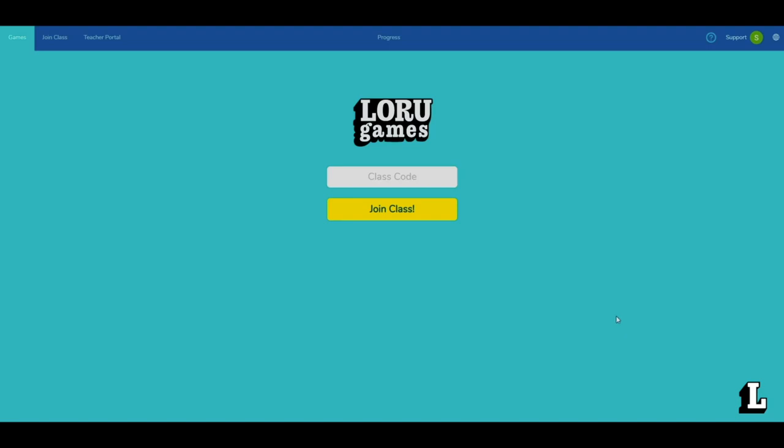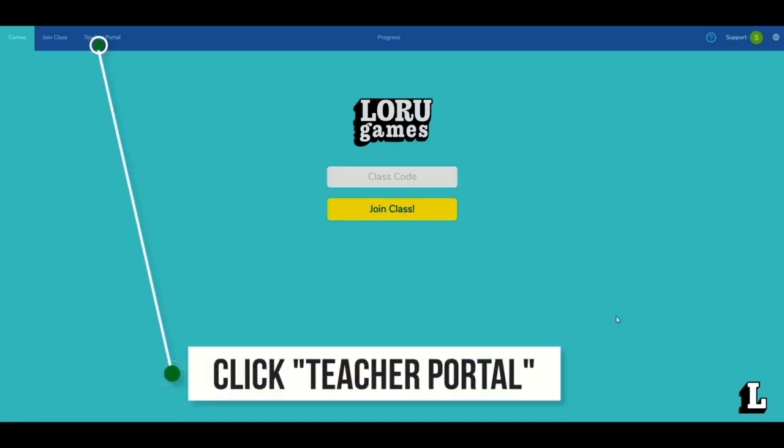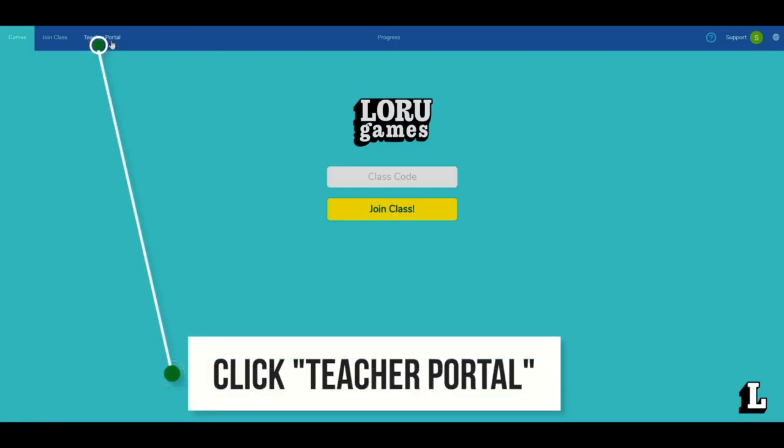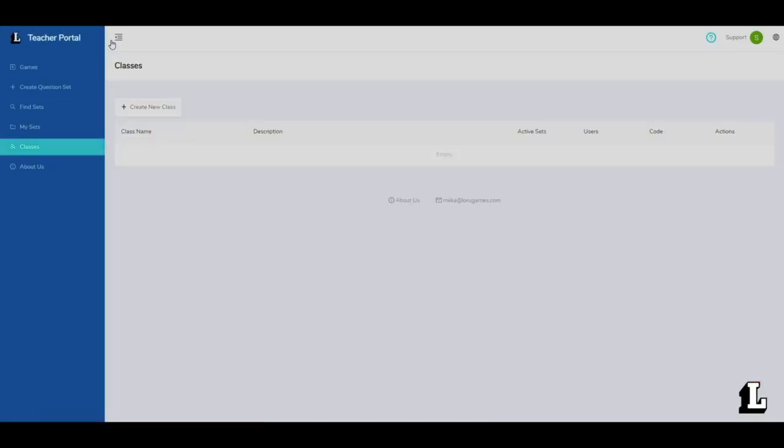On the top menu, you will find the Teacher Portal, where we will have all the tools a teacher needs. Let's enter the Teacher Portal by clicking the button in the top left corner where it says Teacher Portal. In Loru Games, your students will join your class just like in Google Classroom, so that you can assign the classwork and follow the learning reports.